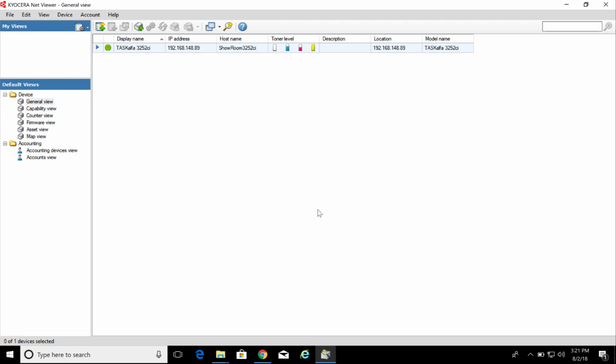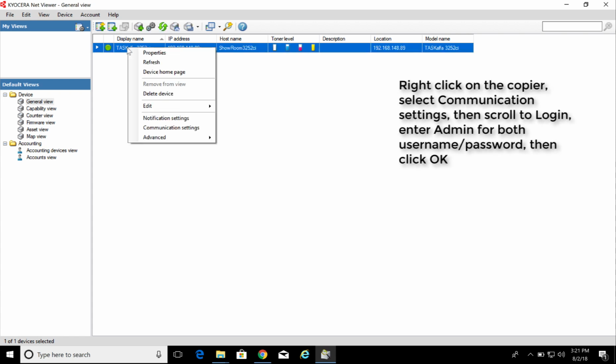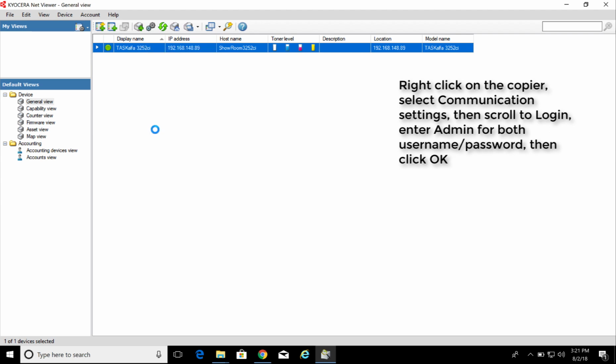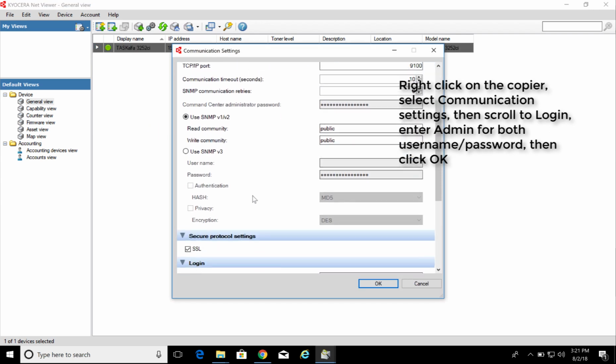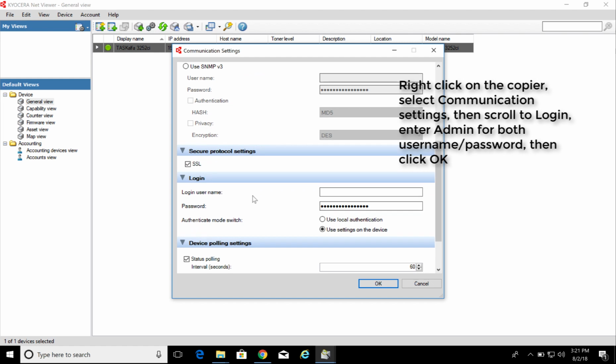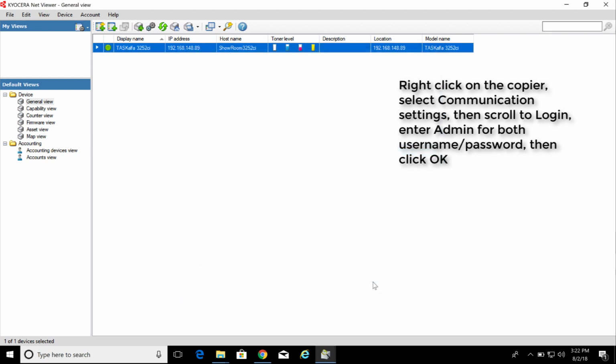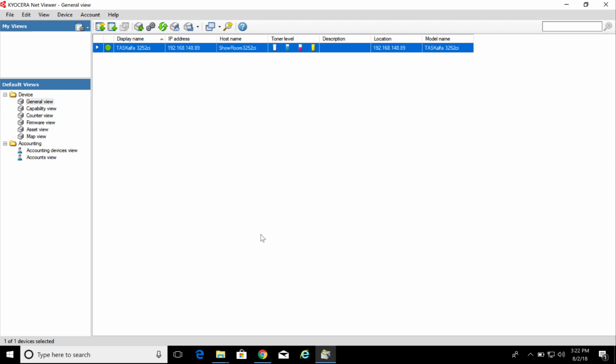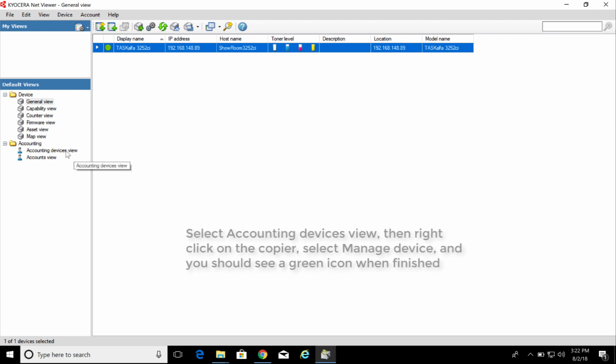Okay, so now that that's done, you need to right-click on the copier or copiers in question. Then you're going to select Communication Settings. Then scroll down to where it says Login. And the login username and the password are both admin with a capital A. That's ADMIN with a capital A. And then hit OK. All right, now that we've done that, we're going to go over to Accounting Devices view.